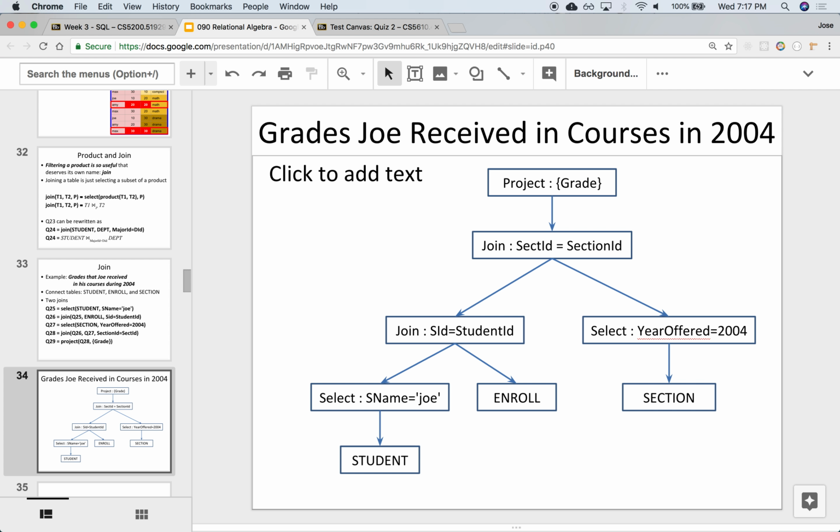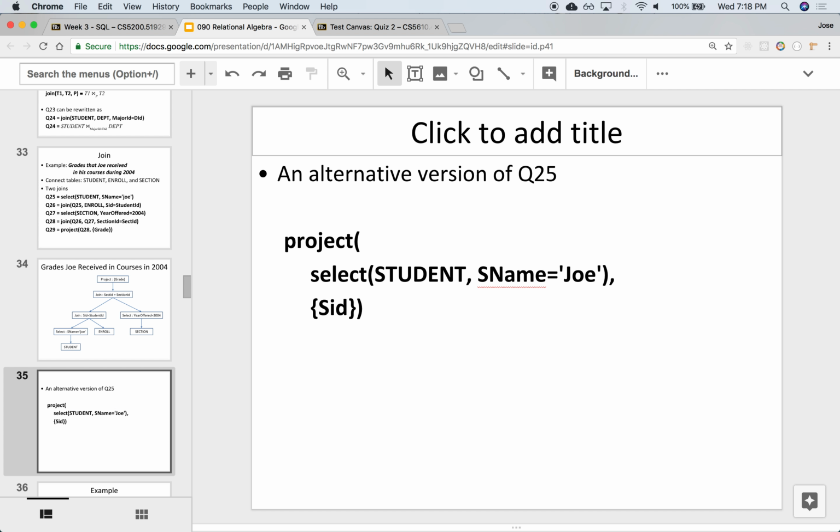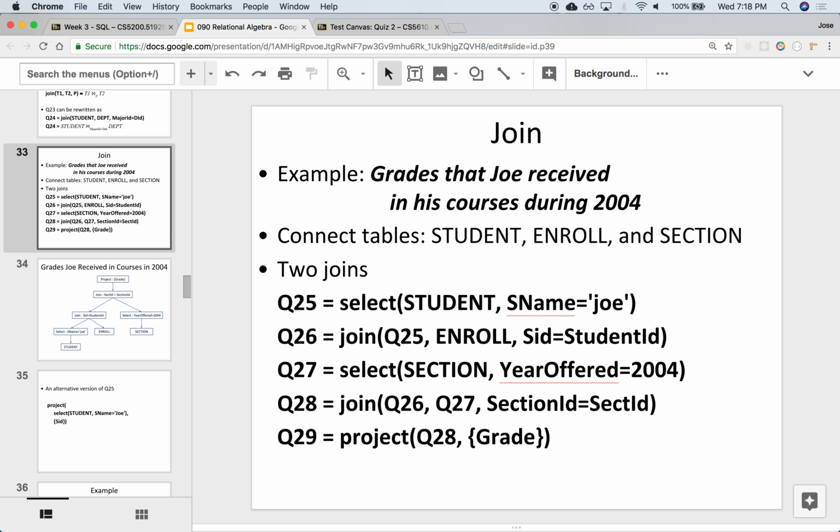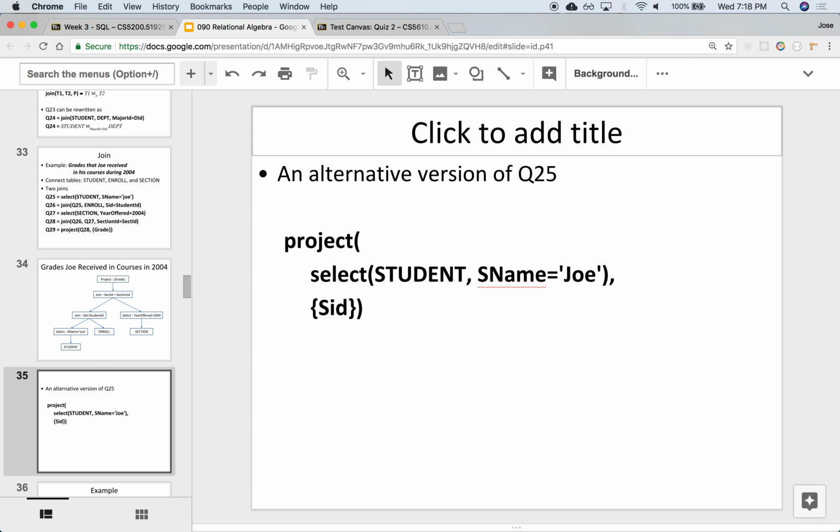Now, graphically, this would be represented like this. We have your students, filtered by Joe, and then join with the enrollment table. And then here we're filtering the section only with the year, and then joined again with the section ID, and then retrieving the grade. Okay. An alternative version of Q25. Select student named Joe. Okay, yeah, same thing.